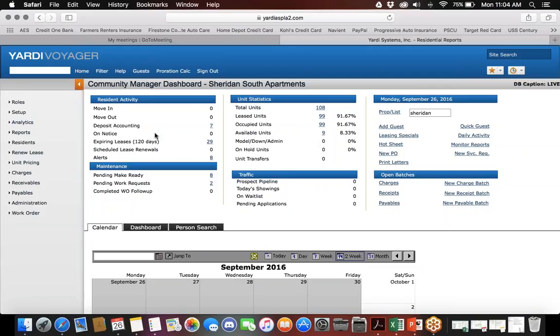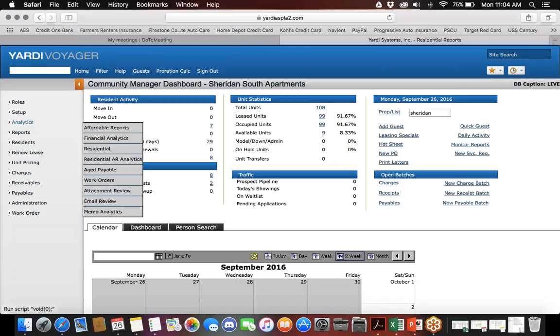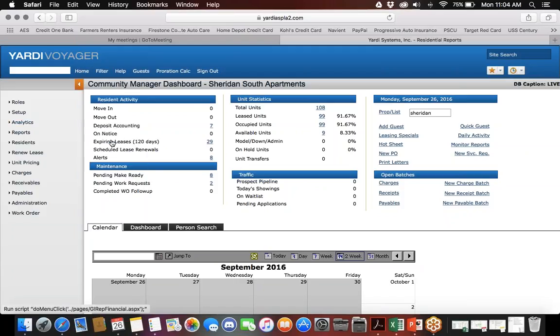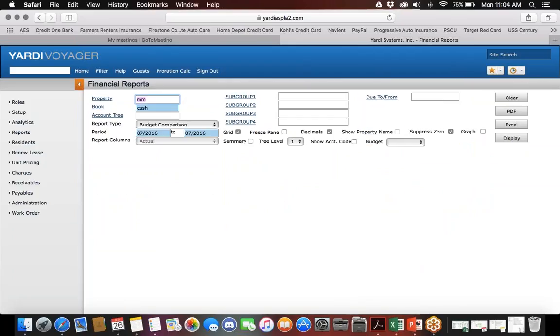So to pull the variance report, the first thing that you're going to do is go to your community manager dashboard. And Irene, I hope you don't mind, I'm going to go ahead and use Sheridan South just to generate the report. So what you're going to do is go to Analytics and Financial Analytics, and it's going to open up this beautiful window here. The first thing that you're going to do is change your property code to the property for which you're pulling. We're going to keep cash as the book.